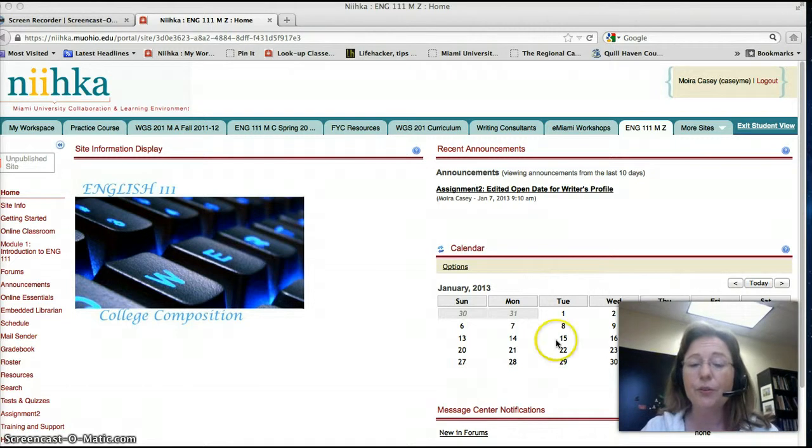You also have the calendar on the home page, and my face may be blocking out some of this, I'm not sure, but due dates will appear in red typically on the calendar. Not all due dates, though, will appear on the calendar, so you need to make sure. But I usually will put in the announcements when something is due.